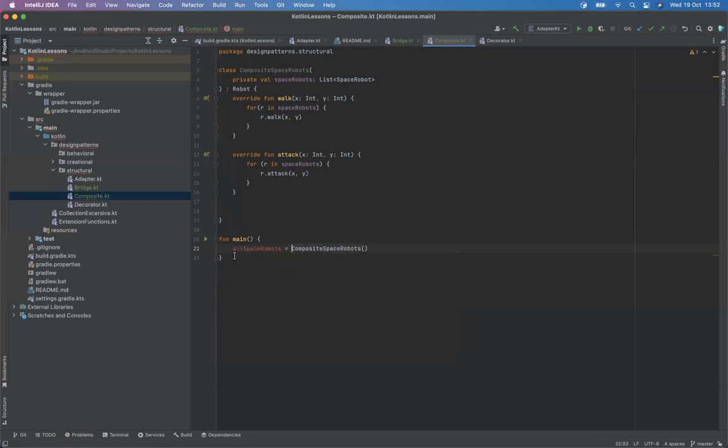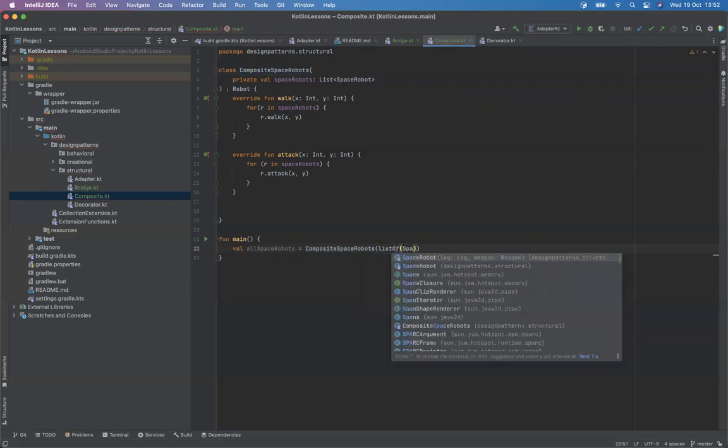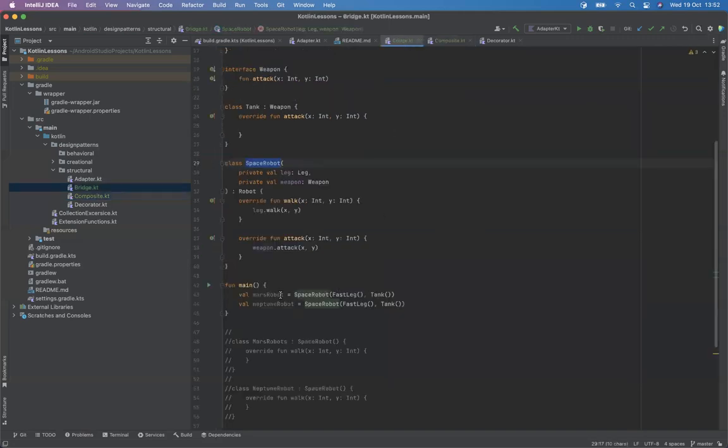So these are all the space robots I'm creating. Look at the signature. What does it take? Oh, a list of space robots. Yes, a list of space robots. So I can create the space robot. We've created a space robot before, right? Yeah, right. So let's create them then.